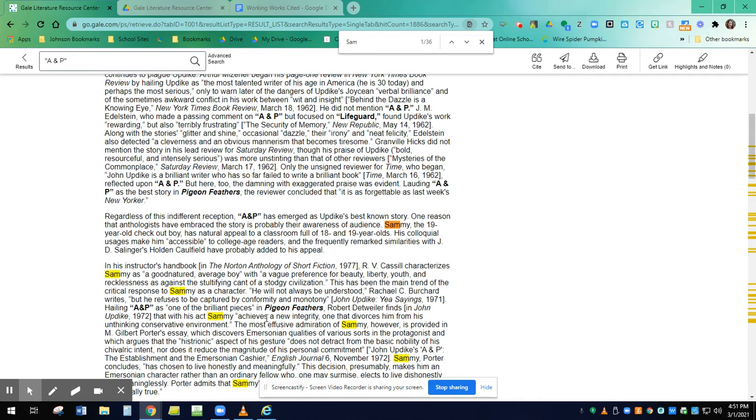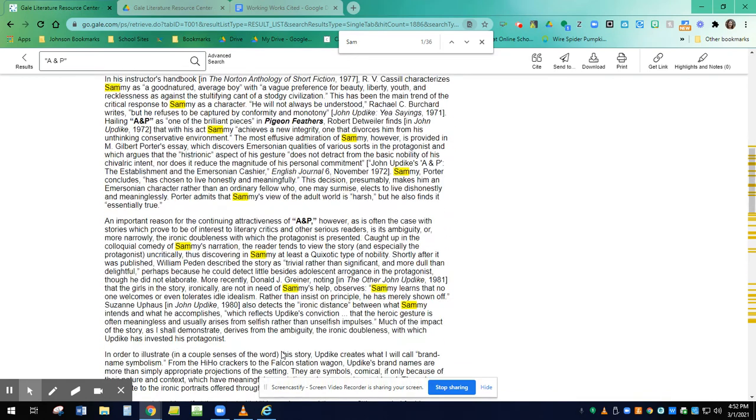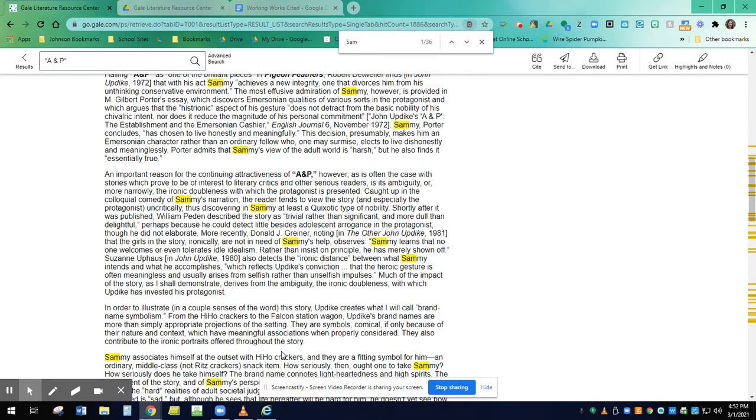Sammy achieves a new integrity, one that divorces him from his unthinkable conservative environment. Or the most effusive admiration of Sammy is provided by M. Gilbert Porter's essay, which discovers Emersonian qualities of various sorts of the protagonist, and which argues the histrionic aspect of his gesture does not detract from the basic nobility. So, is he noble or not? And I can keep looking until I find something that I might want to use.